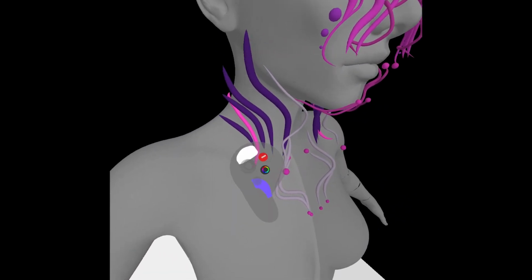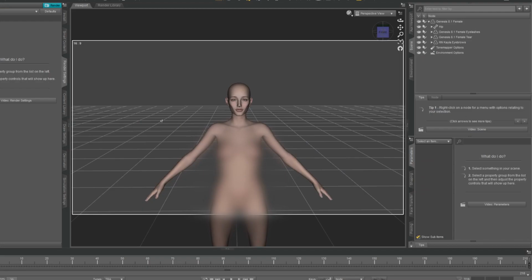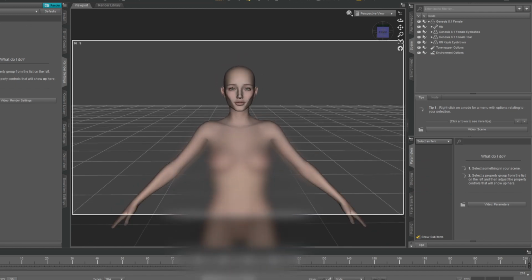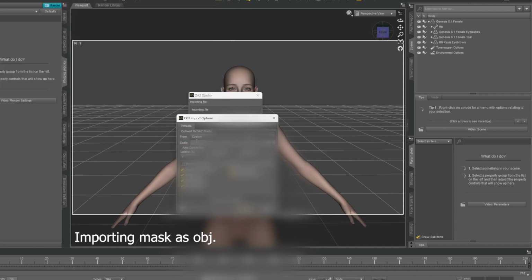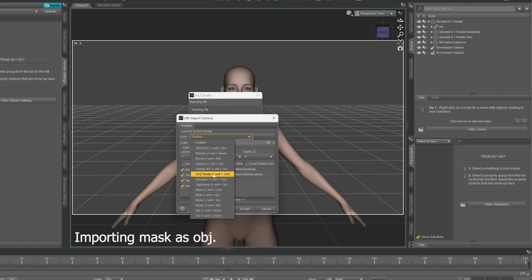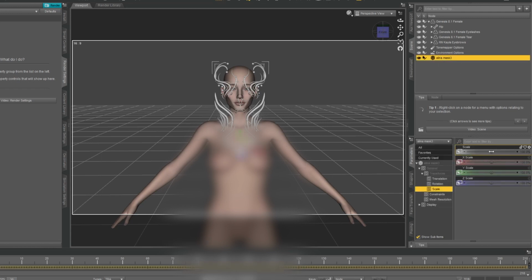After I create my piece, I need to save it as OBJ, and in DAZ I import it, and unfortunately I didn't save it in the right properties, so axis conversion is very important. And you can see that my mask is the wrong scale, so I need to adjust it manually.